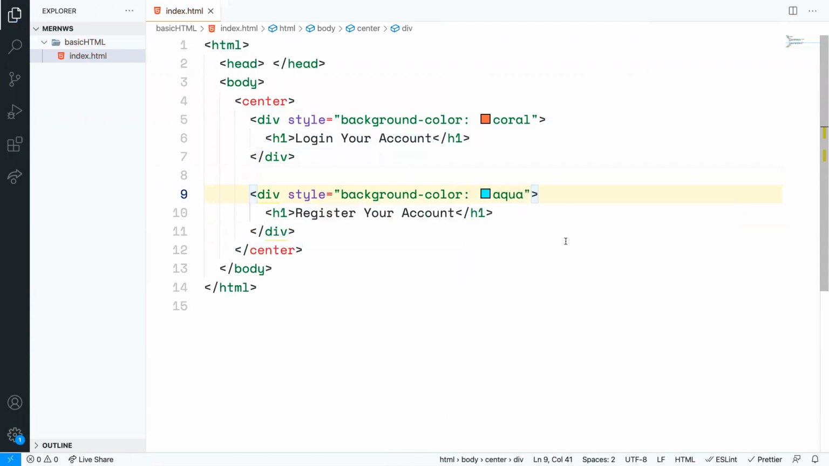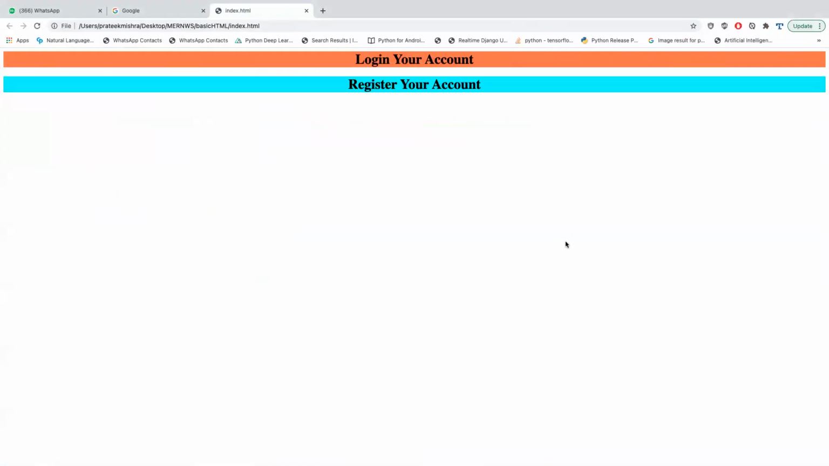Color can be this aqua. Can you see this? I'm just creating some divisions. Is it clear, guys? Is it clear?